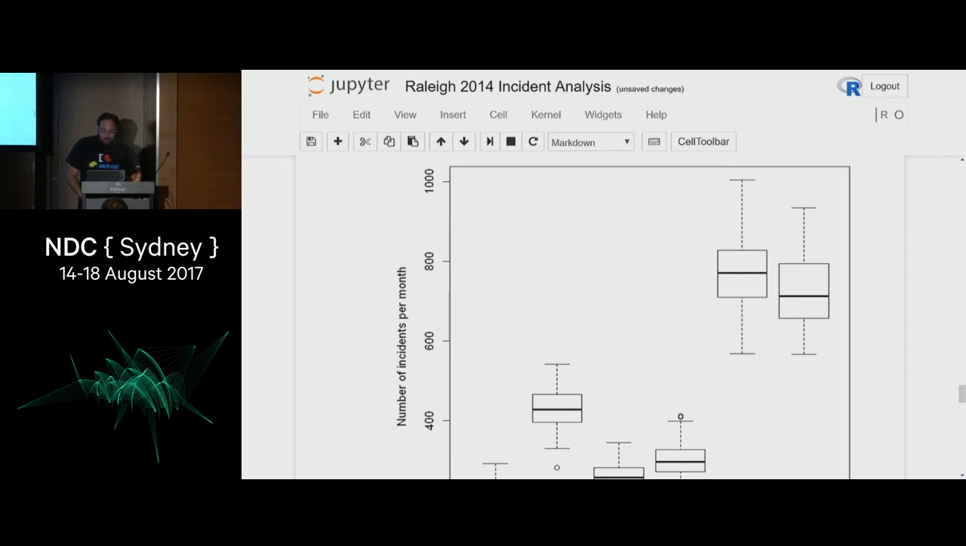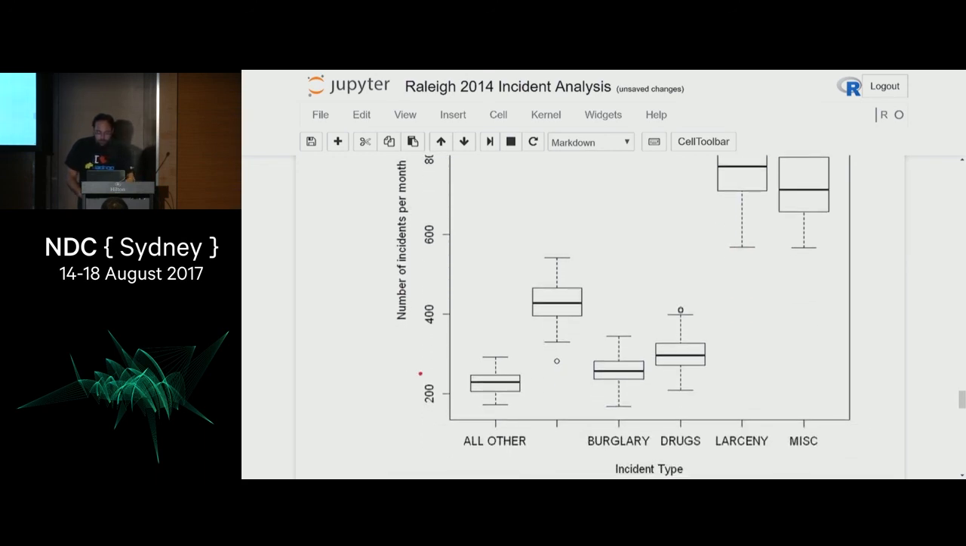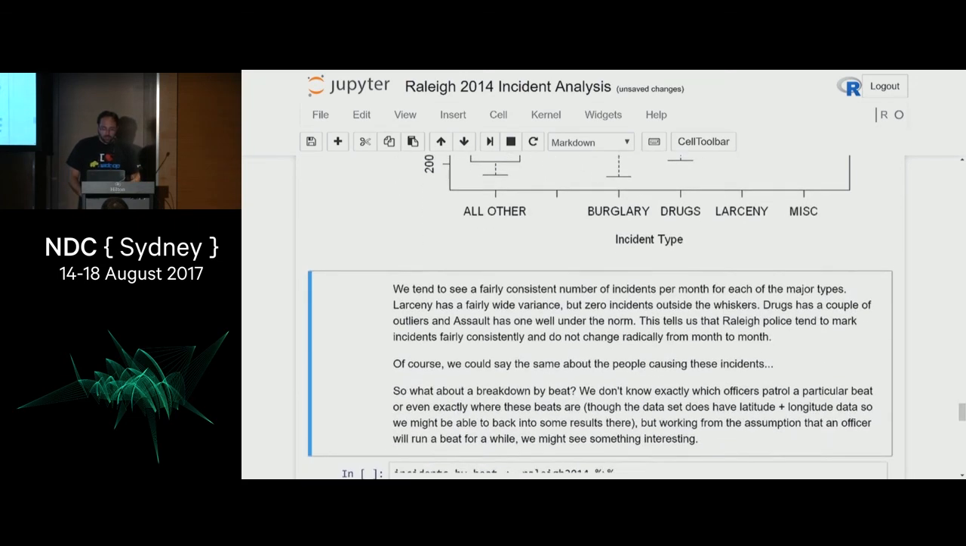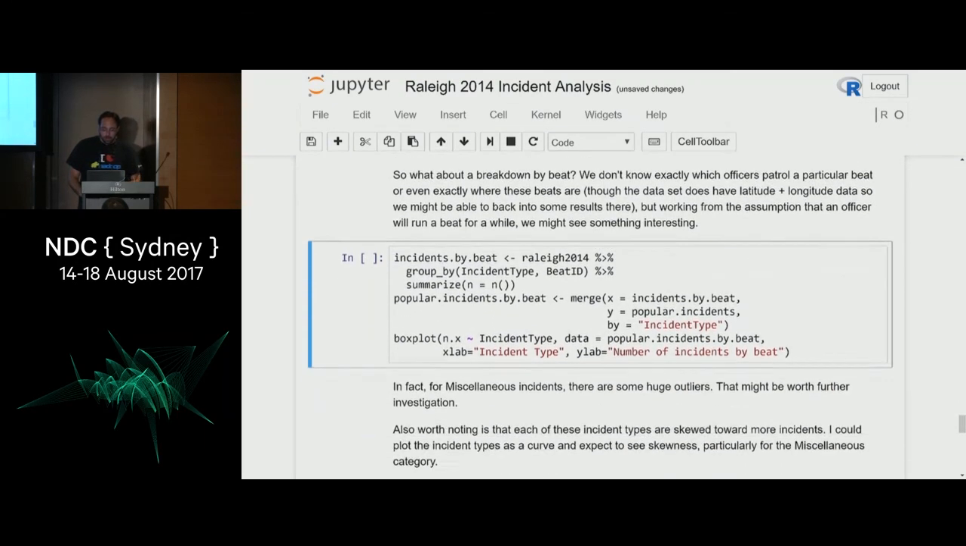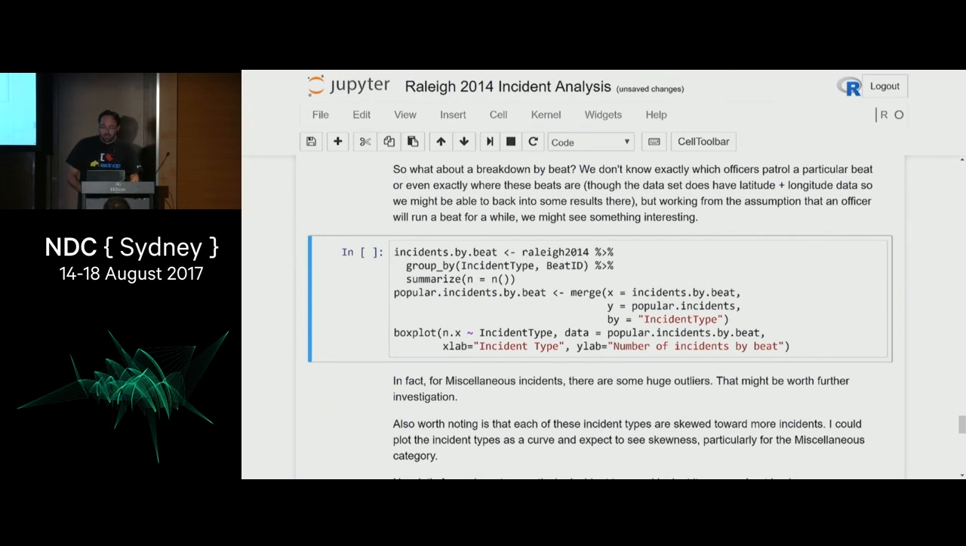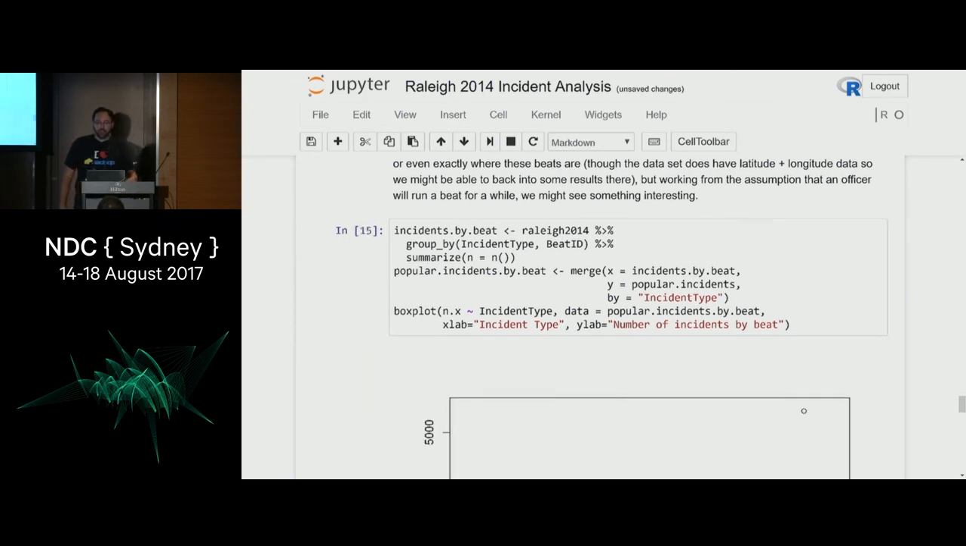If I scroll up and down a little bit, I also see these little dots here are outliers. There aren't many outliers in this data set. We're in a fairly consistent band, in other words. So different incident types happen pretty consistently from month to month. But if I group it by beat, I get to see a slightly different result.